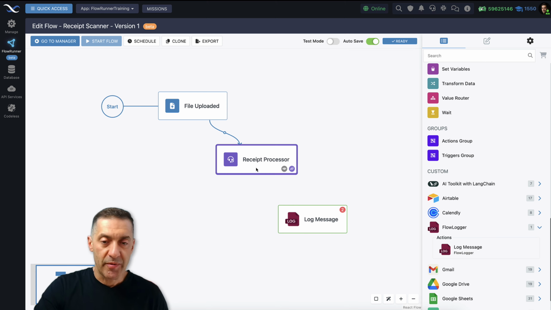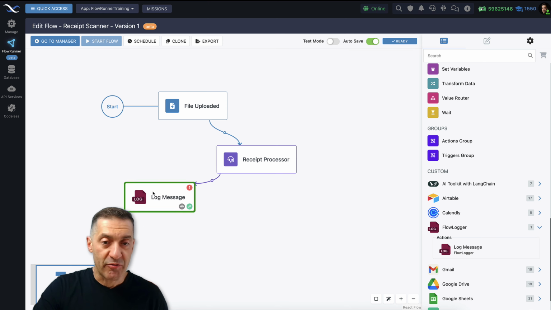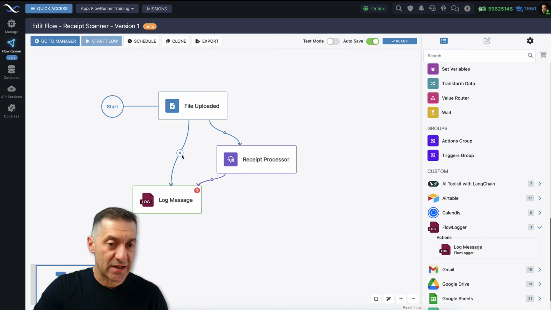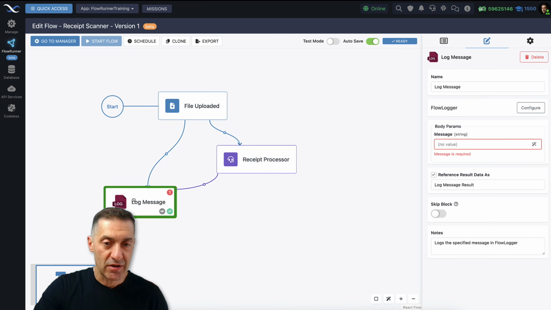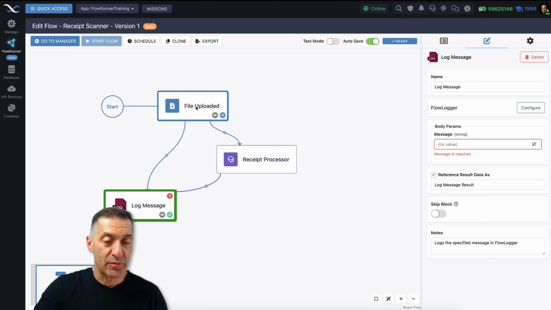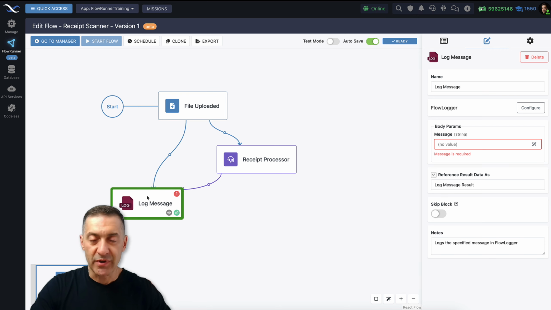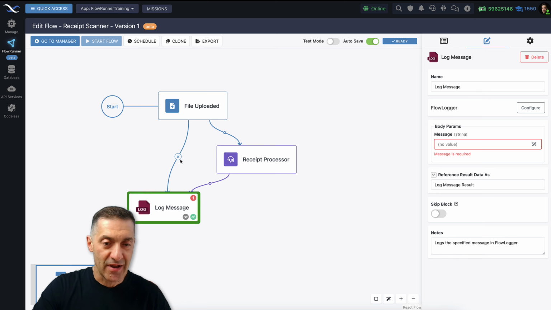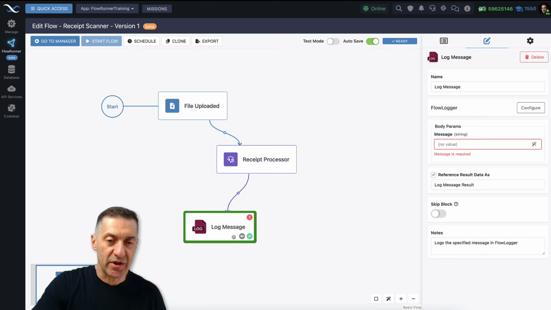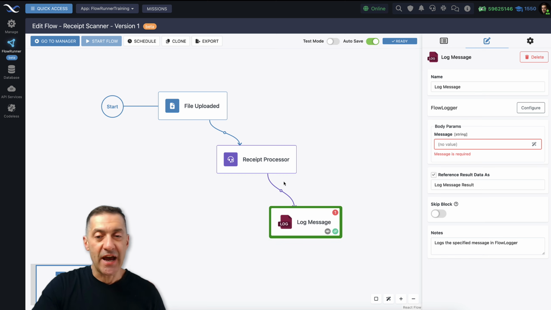So now, again, we will connect receipt processor with our log message, the same way. So the connections happen this way. If you want to break a connection, when you move the mouse over the arrow, you can just disconnect it, reconnect it. You could have multiple connections. It doesn't really make sense; it's just to demonstrate that a single block may have multiple lines coming into it. In this case, what would happen is when file is uploaded, log message will do its job. And then when the receipt is being processed, log message will also do this thing, whatever it's configured to do. We don't want this. We want to see the log message only after AI is done with it.